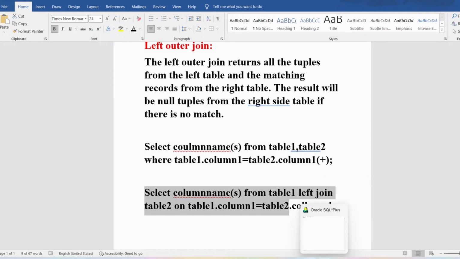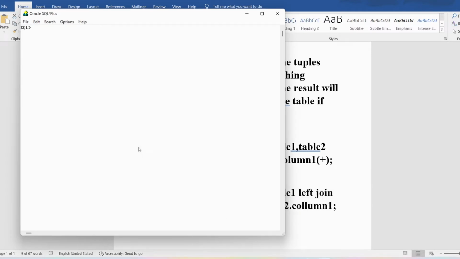Now let me discuss these things using the Oracle SQL Plus. You know that we already have a parent table and a child table. Let me display the data which is there in the parent table. I will write select star from parent. Similarly, let me write select star from child.